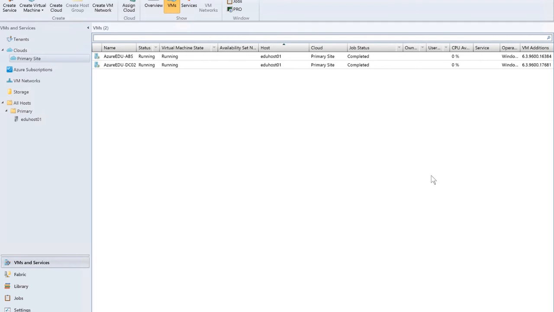Okay, here we are on our VMM server, and I wanted to point out a few things about this server before we get started with our installation. I'm on the VMs and Services tab here. What I want to point out is this cloud that I've created, called Primary Site. We have to have a cloud in SCVMM to configure and replicate SCVMM virtual machines. So you do have to have a cloud.